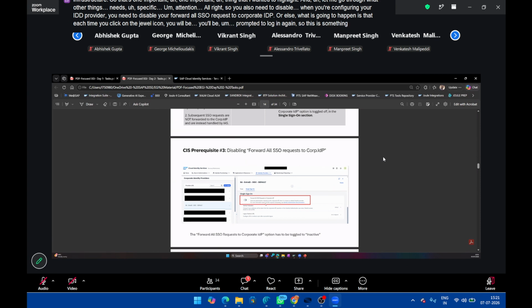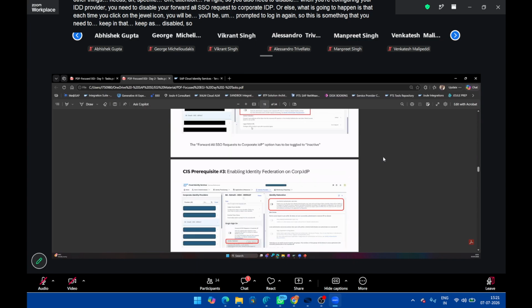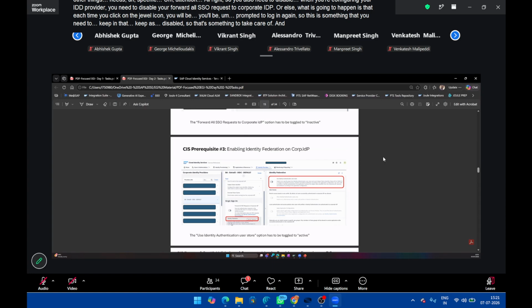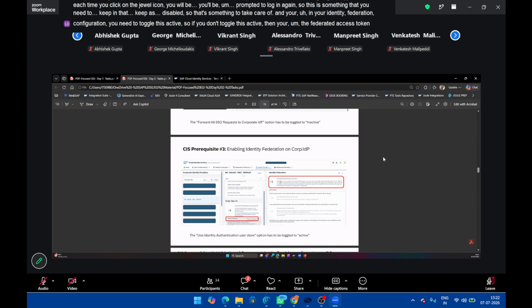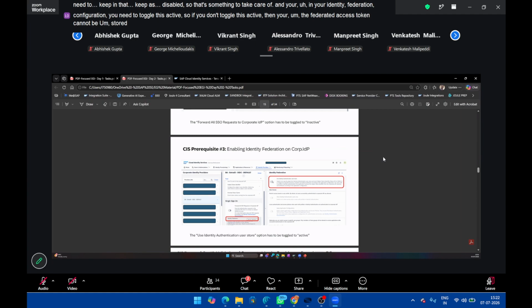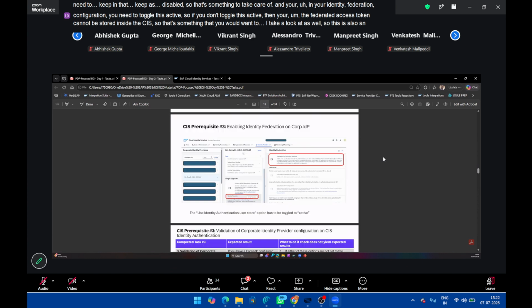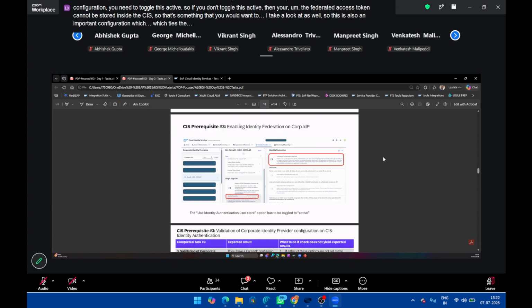So this is something that you need to keep as disabled. So that's something to take care of. And in your identity federation configuration, you need to toggle this active. If you don't toggle this active, then the federated access token cannot be stored inside the CIS. So that's something that you would want to take a look at as well. This is also an important configuration which ties the information that we have spoken about so far in the presentation.